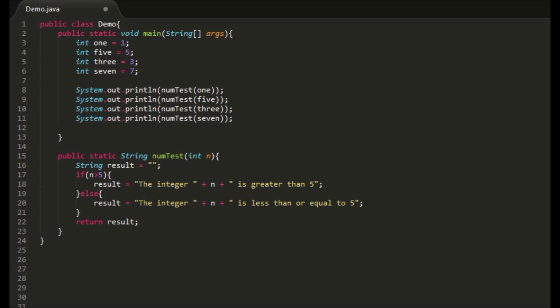So as you can see, by using a method, we were able to trim down the number of lines in our program. I started by creating a method called numTest. This is the name of the method, just like the main method. It is also public. This is the visibility of the method. Static means that it is associated with the class and not an object. If you don't know what that means, don't worry about that yet. We'll get into another video about classes and objects.